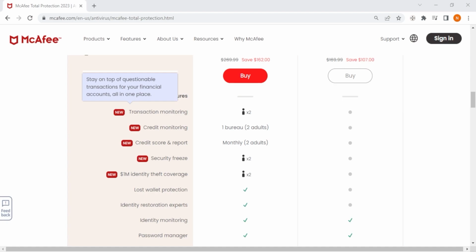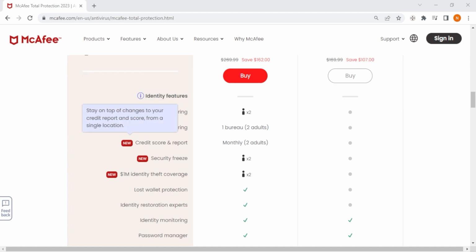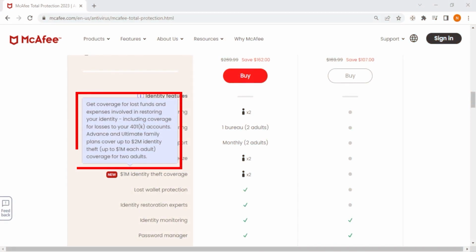For example, McAfee will keep track of your finances and credit card scores and alert you whenever there are any suspicious transactions. Not only that, but if you ever lose your IDs, credit cards, or debit cards, McAfee will work on canceling them and having them replaced with minimal effort on your end.